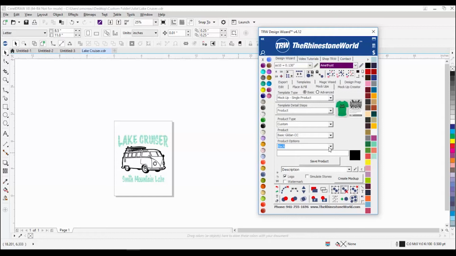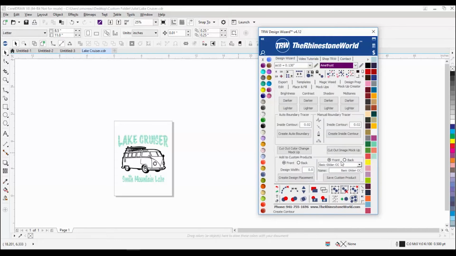The ones we already have loaded will have a back and a front. But if you add your own, you will only have what you add. So on the creator, you'll see front and back. So you'll have to add both of those.